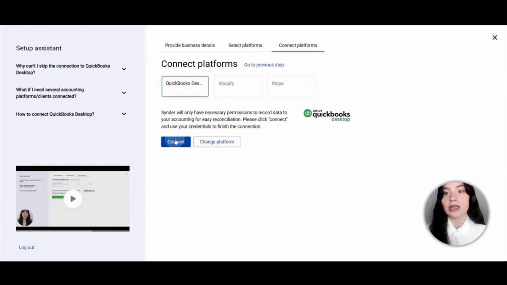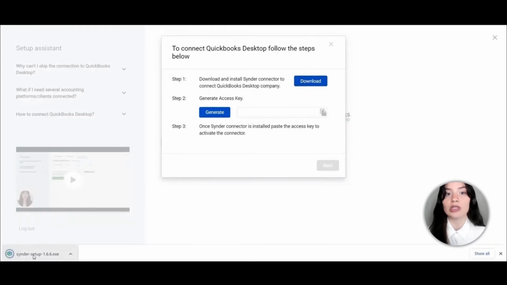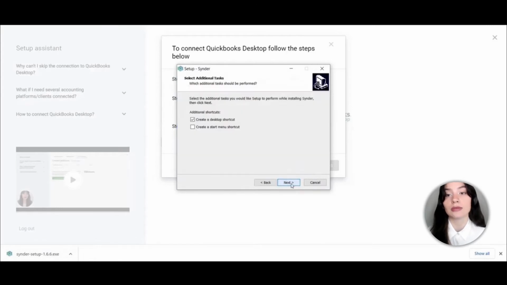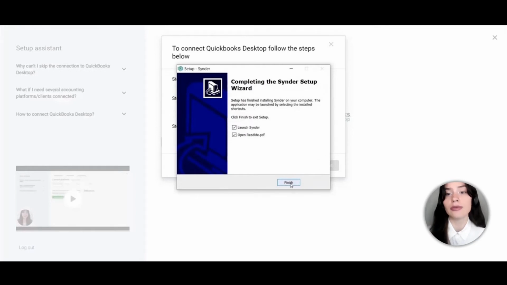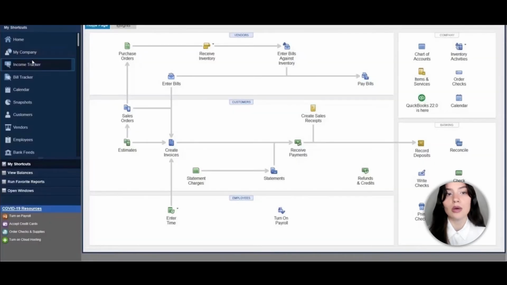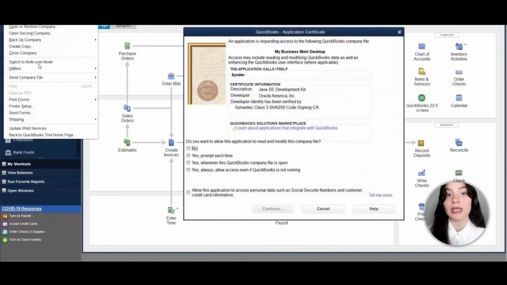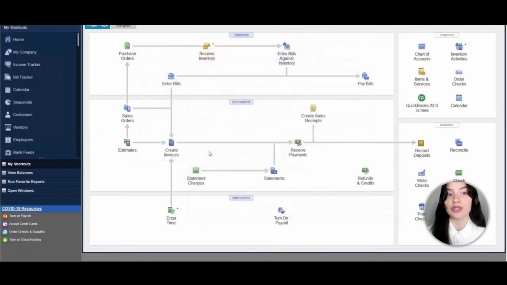So now we just hit connect, and my QuickBooks Desktop company is located on my local computer. I also have it launched with admin rights and in a single user mode. So I just hit download connector, open the downloaded file, and proceed with the installation. And now we just finished the installation itself. And now, as the connector is launched, a QuickBooks certificate pops up to grant Synder permissions to connect. So mark this option, click Continue, and then click on Done.